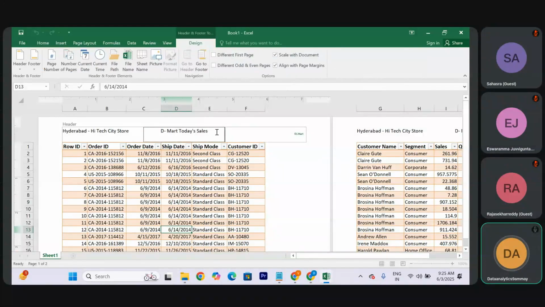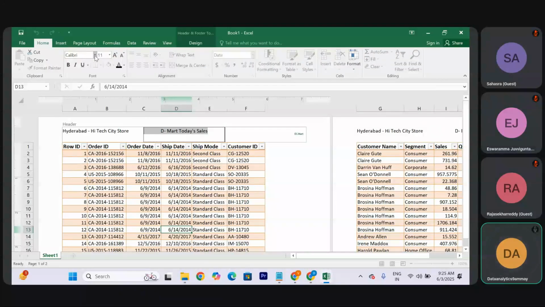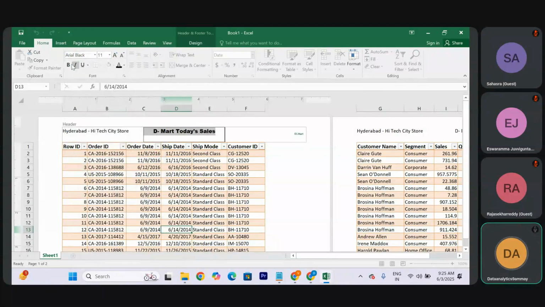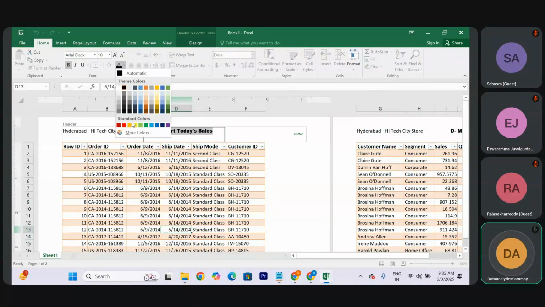As usual, I can do the formatting here. So select all the text whatever you have filled. Go to the Home menu and then change the style to whatever you want. So usually take Arial Black. It looks good. Once you select, you can also give color as well.